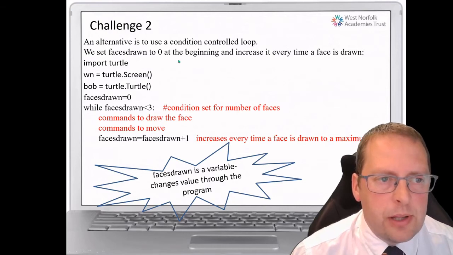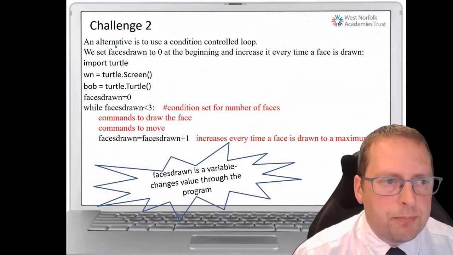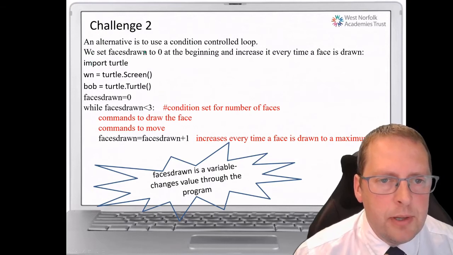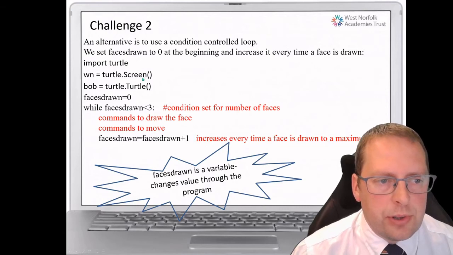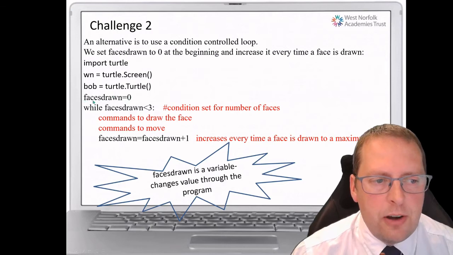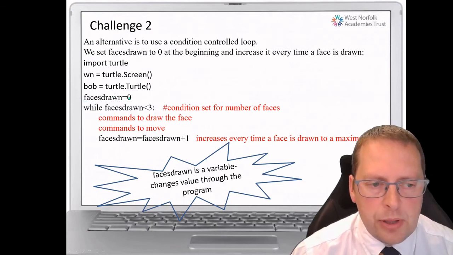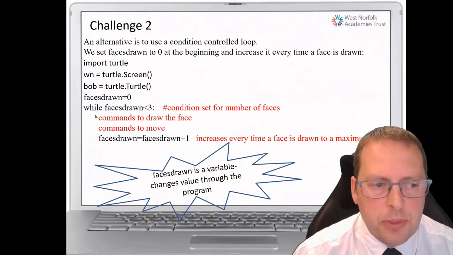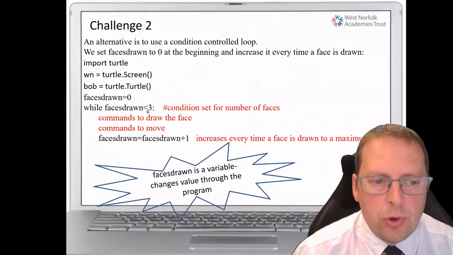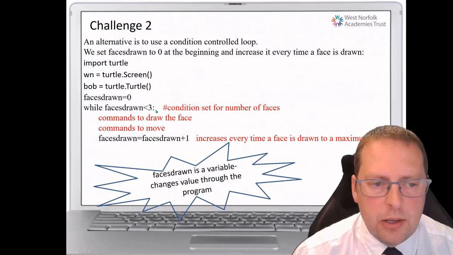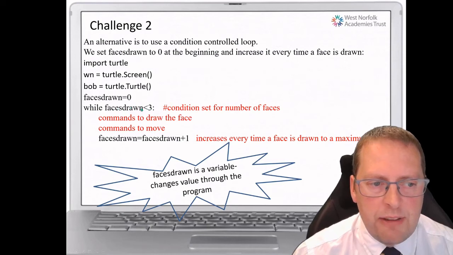And what this is doing is using a conditional controlled loop. So it's exactly the same. We're drawing the face. So turtle.screen, Bob is turtle.turtle, faces drawn equals 0. So we've got a variable here called faces drawn, and we start it off at 0. So we initialize this variable at 0. And we've got while faces drawn is less than 3, colon. So this is at the start. We're saying while there are less than 3 faces drawn, then do the code.